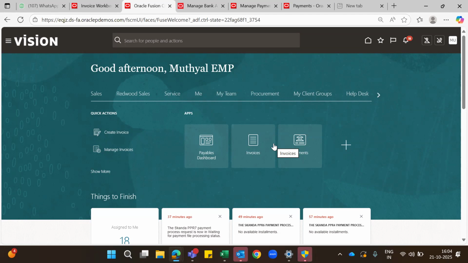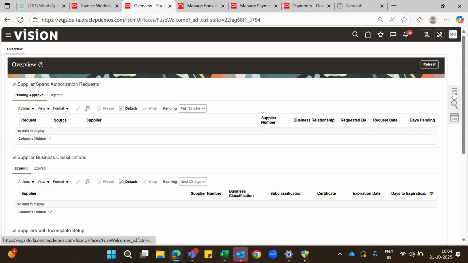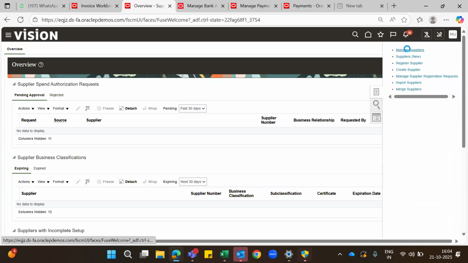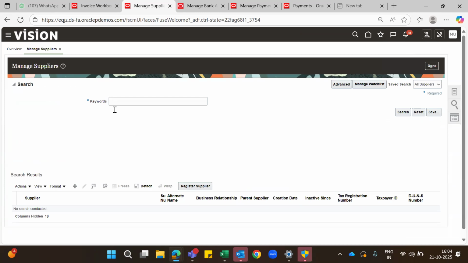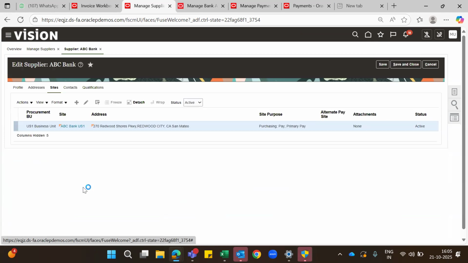First, in order to set the configuration, let's go to Procurement, select our supplier, click on Suppliers. Click on Manage Suppliers. Select your supplier. Edit, click on the pencil icon. Now go to the Sites. Click on the pencil icon. Supplier site.